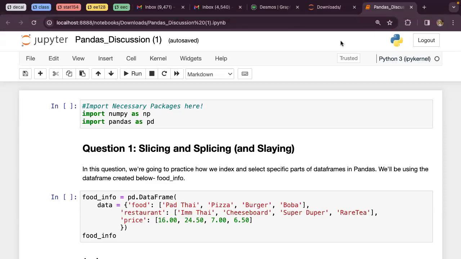Okay, let's get started. If you haven't already, this discussion is in B courses under Files, Discussions, Pandas discussion. Please download this along with the Titanic CSV if you haven't already.